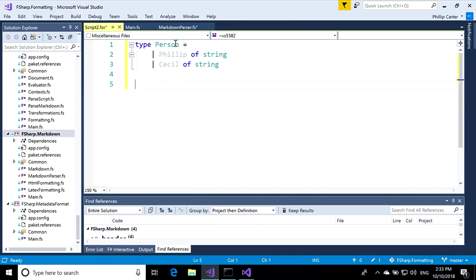Right. Okay, so I have a new type. You can see right here, it's Phillip of string, Cecil of string. This is a pretty straightforward discriminated union. So I'll create an instance of one of those. I'll call Phillip is Phillip, and I'll give myself the name Phillip. This is nice redundant code here. And we'll do that with Cecil here.